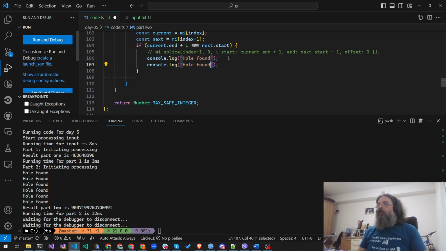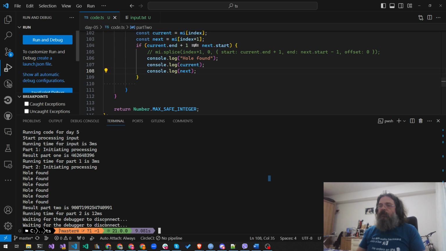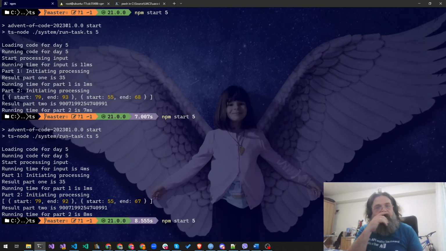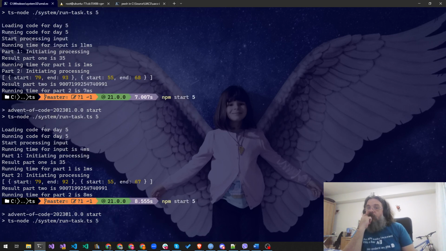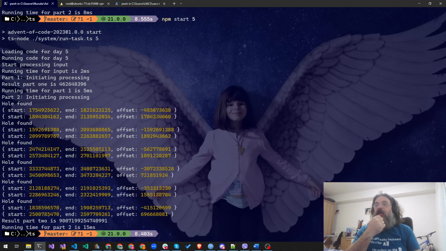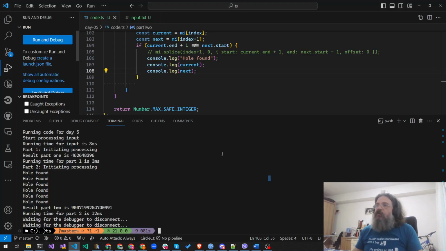We're gonna log the current and the next. Let's do it here. So you can see that we are actually spending quite a lot of time analyzing the data first, and only after that we will maybe do some programming. So yeah, those definitely look like holes. But there's just not too many of them, so it will be quite easy to plug them in.